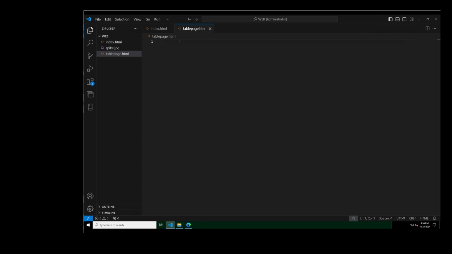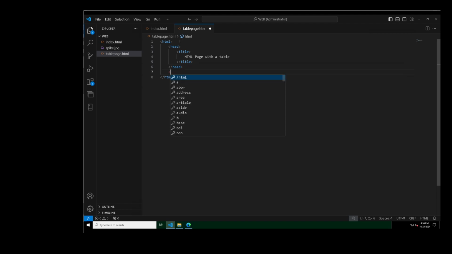So on the table page, the first thing we're going to do is put HTML in there, put our header, put our title page, and we'll call it HTML page with a table, and then we'll put in our body tag, and there we go. So that's the basic page.